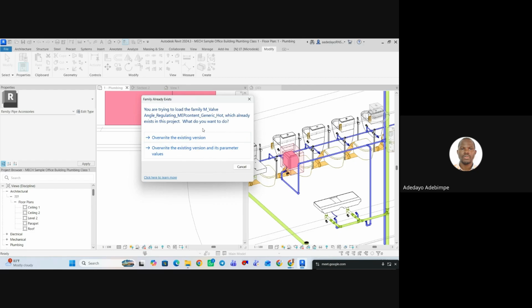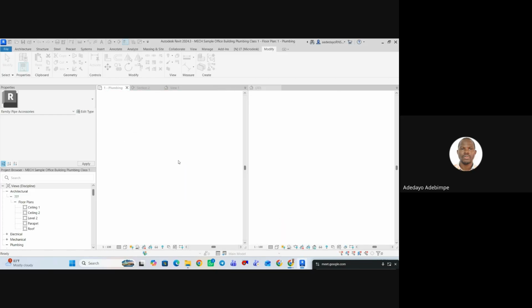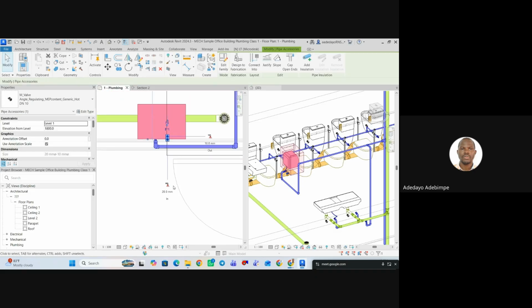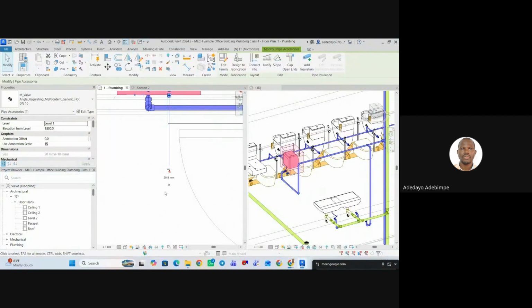Now, these two perform different functions, which we'll get into when we get into the family classes on family properly. Why I'm doing override existing version and its parameters is that I changed a parameter of this family, which is what I want to affect in my Revit model. That is the option I'm picking. When I click on this family now to check the connector size, it is now 20 mm. I hope that's clear now.